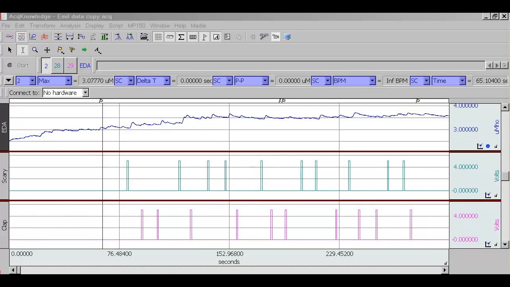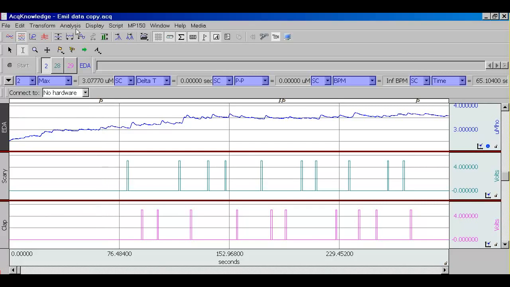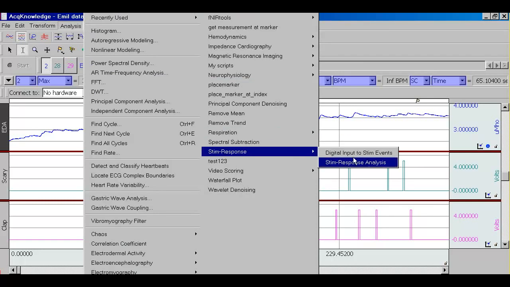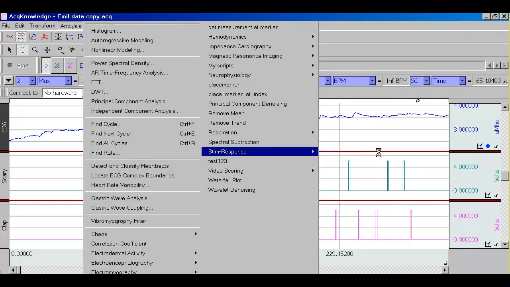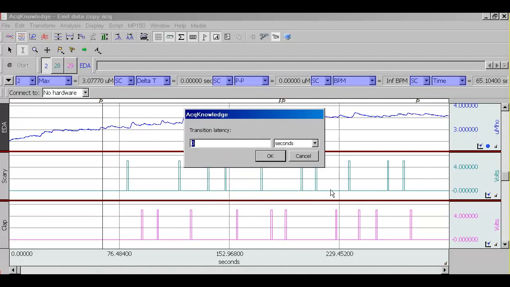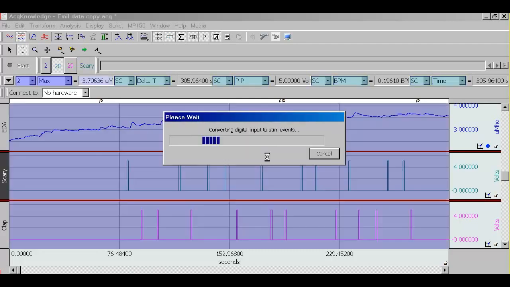The first step is to have AcqKnowledge convert these pulses to stimulation events, to markers in AcqKnowledge. And there is an automated procedure to do this. In this particular instance, we have received information on digital lines 8 to 15. You can also choose specific channels if you have been receiving information on analog channels. This particular setting is for more advanced work where you're sending all kinds of channels of information corresponding to markers. We do not need to do anything right now.